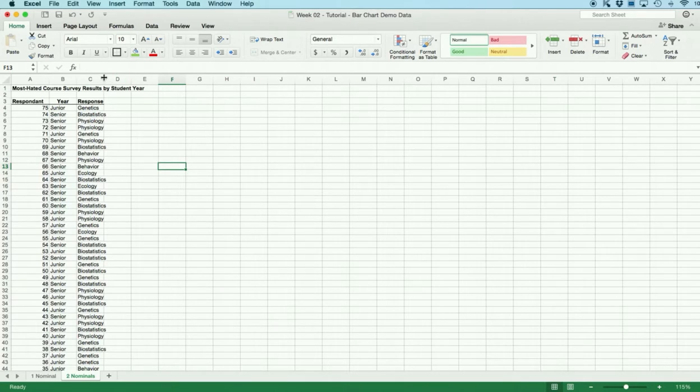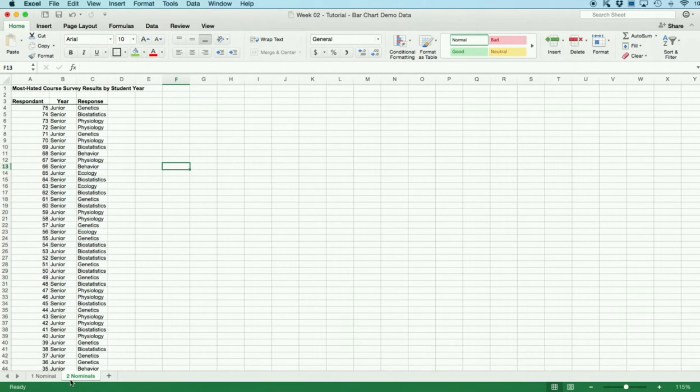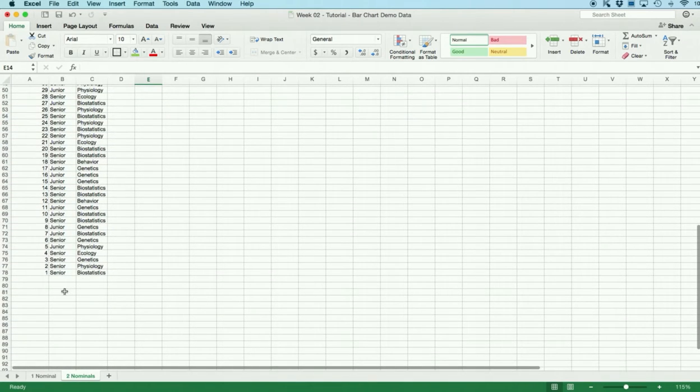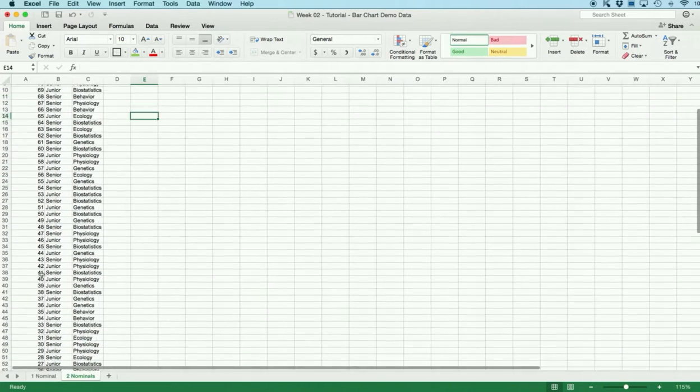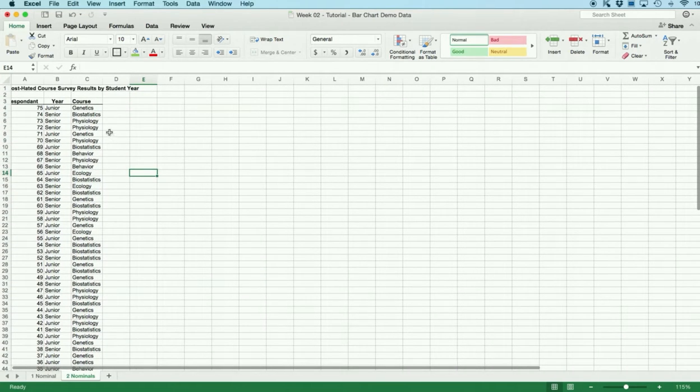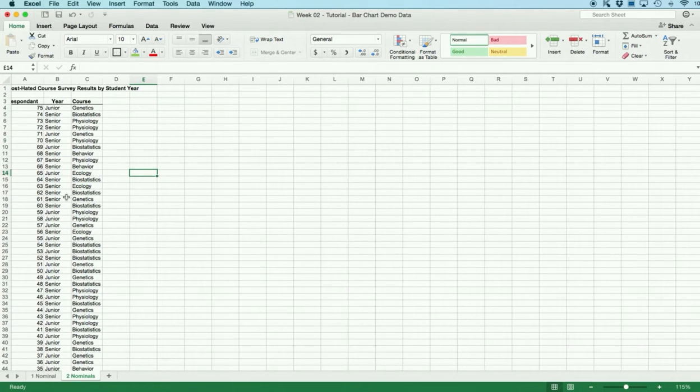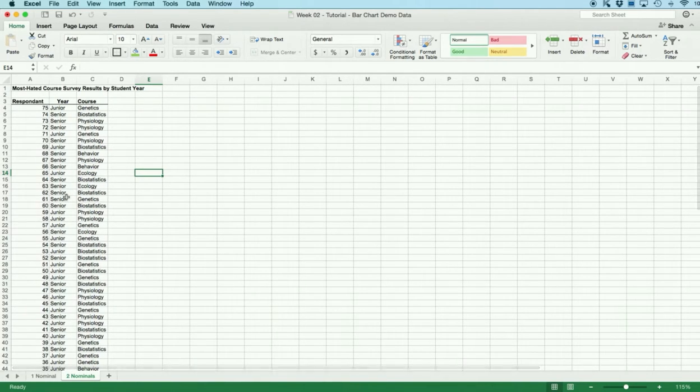So in this data tab, the two nominals, I'm just going to quickly change response to course to keep us consistent with the previous page. And again, these are the same data we have here. They're sorted from 75 to 1, but we have the same data. Only now we've added in whether or not the respondent was a junior or a senior.